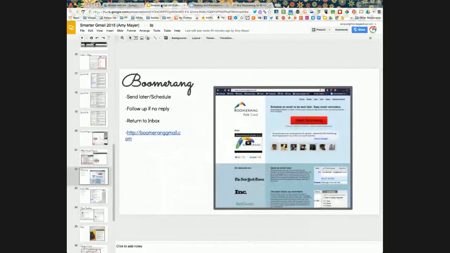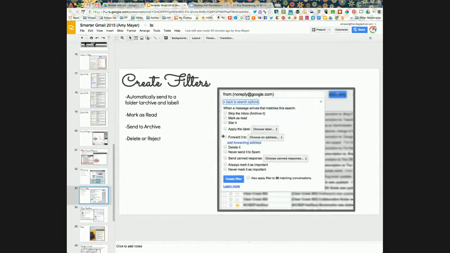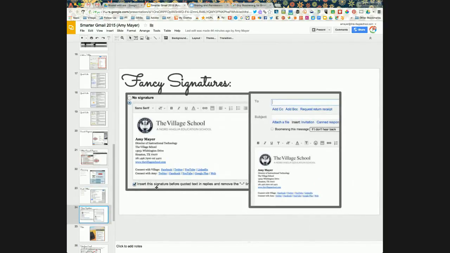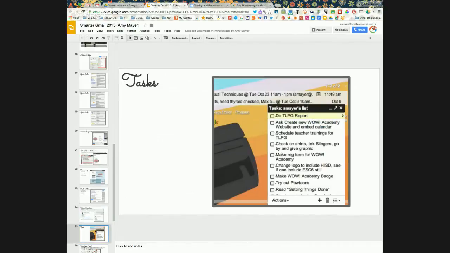So if you're using it and it's working that well for you, then go ahead and advertise it and get some more. We talked about creating filters and how handy those can be when you need to find things later on. And we talked about, you guys already know about fancy signatures because we added one at school.